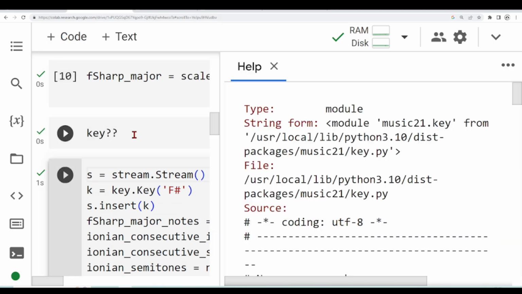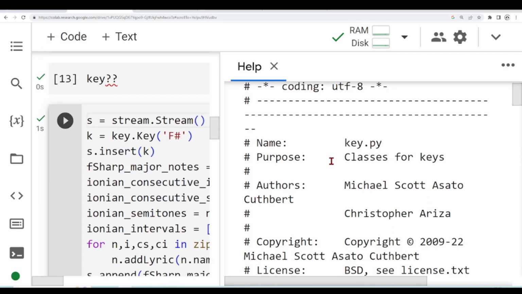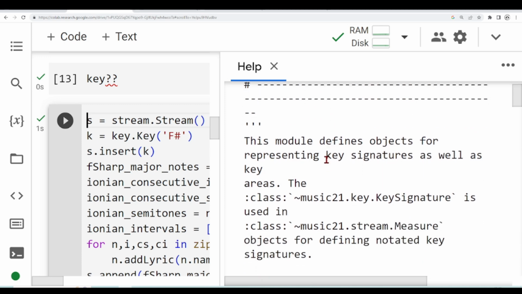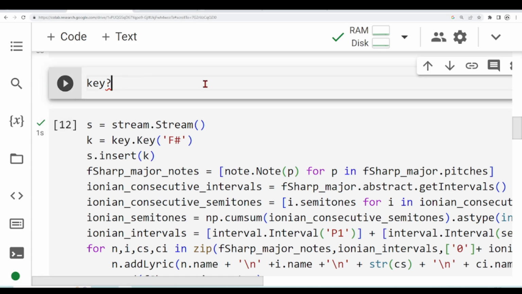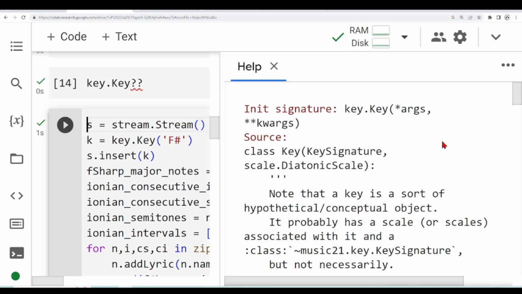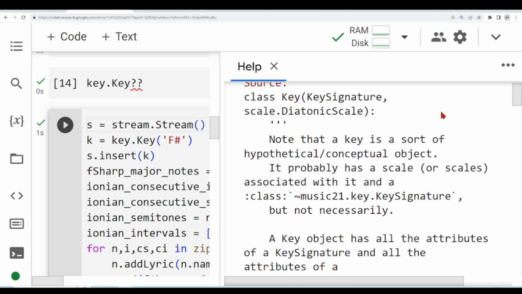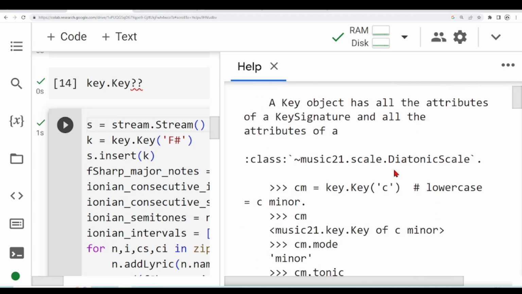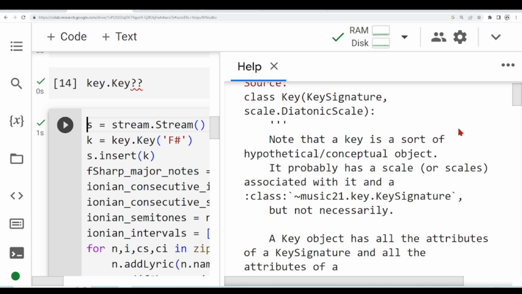So key is a module, and this module has classes for keys. So this module defines objects for representing key signatures as well as key areas. And the key, we have a class that we can create key objects that have attributes and methods. Have in mind that a key is a sort of hypothetical conceptual object, and it probably has a scale or scales associated with it and a key signature, but not necessarily.